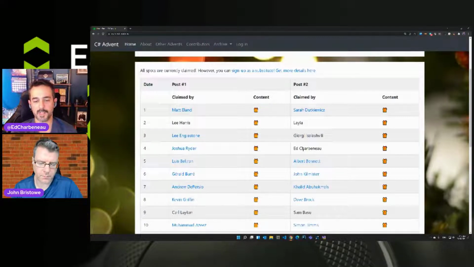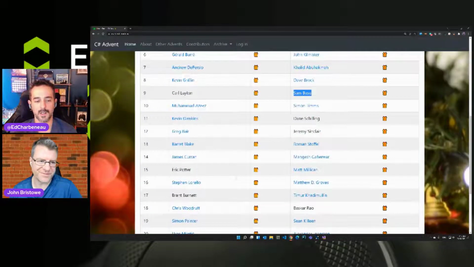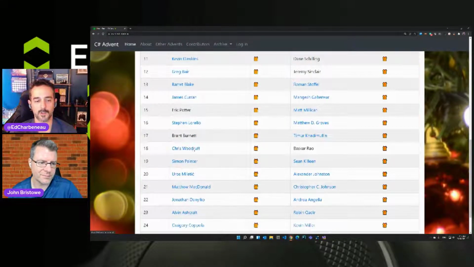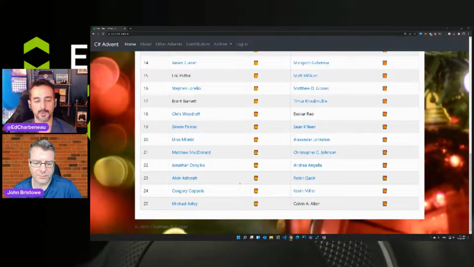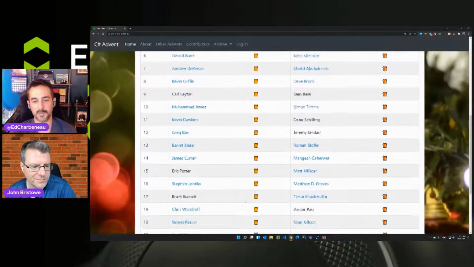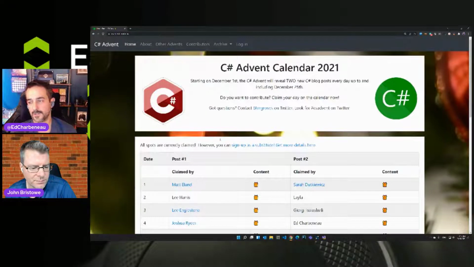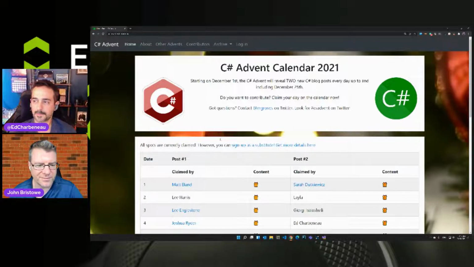But every day you're going to get two articles, and then Sam Basu's got one coming. Lots of big names here. Chris Woodruff, good old Woody from the Deep Fried Bytes podcast back in the day. Alvin Ashcraft, Calvin Allen, Michael Jolly, the bald bearded builder. We all probably know him. So really good stuff here. Don't miss it. It starts tomorrow and goes all the way through to nearly the end of the year.